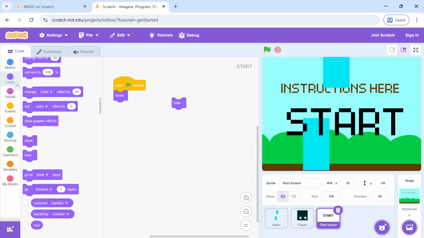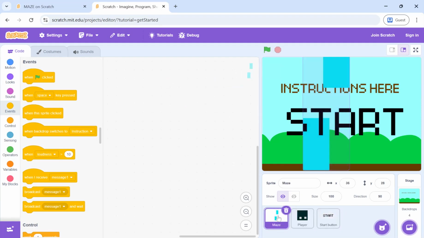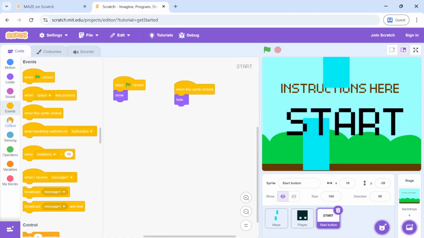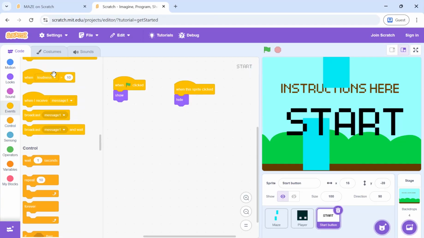So what I'm going to do, I'm going to say when this sprite is clicked, I want it to hide, and now the control has to go actually to player and the maze. So now player and maze should show, but to pass that control, I need to broadcast the message. This we had learned during our coding of animations and stories. So I broadcast a message. You can also rename it. I'm leaving it as message 1 today.